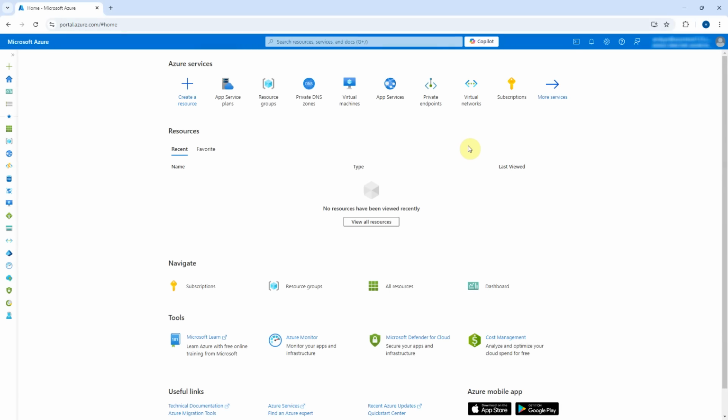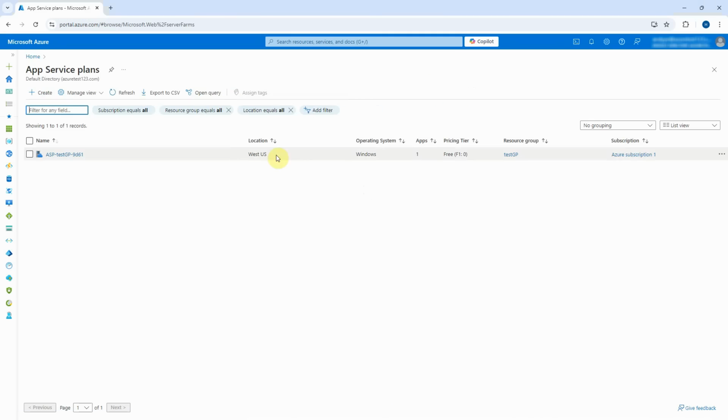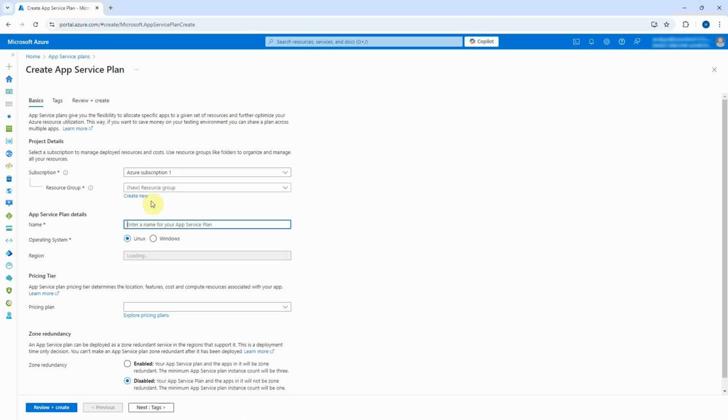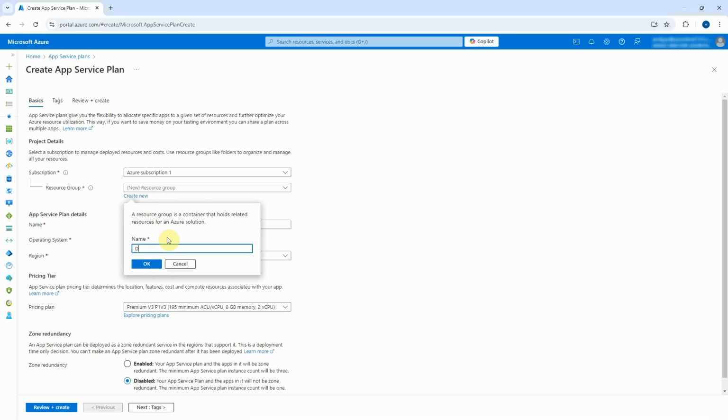Let us log in to Azure portal. Before we create the web app, we have to create the app service plans first. Click on App Service Plans. Click on Create. First, create the resource group, called Demo Group.